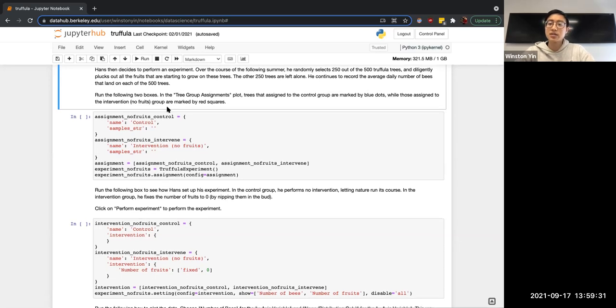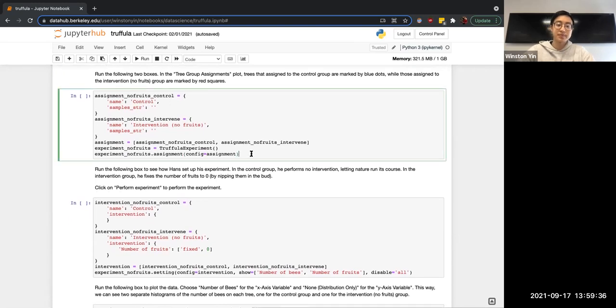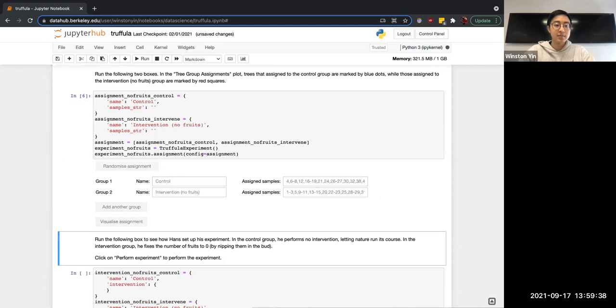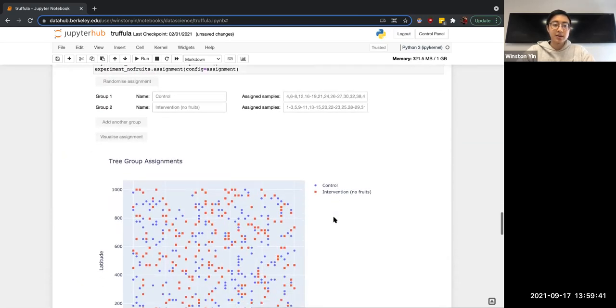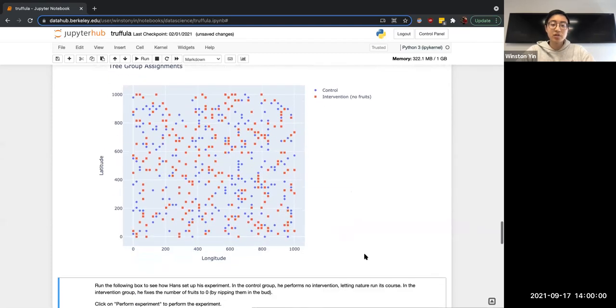And then he records the daily number of bees that land on each of the trees. So let's run this box now to set up that experiment. As you can see, Hans set up 2 groups, the control group and the intervention group, namely the ones where he has plucked out all the fruits. He has randomly assigned a bunch of trees to each of the groups, and that's what this list of numbers means. Here you can visualize which trees he has assigned to which group, labeled by red and blue.